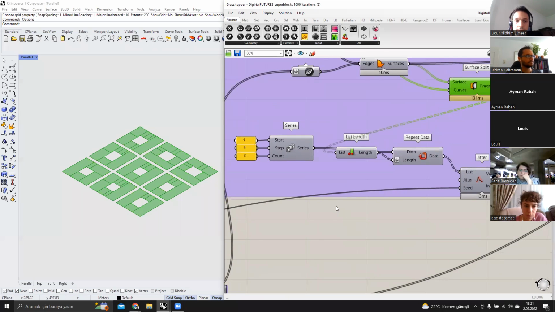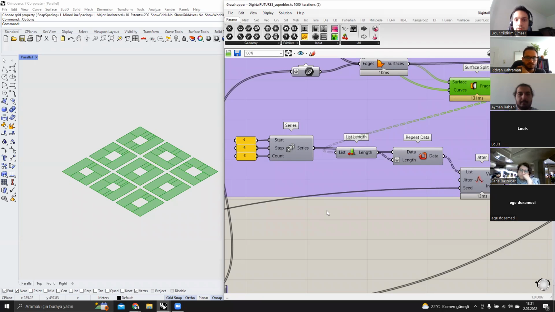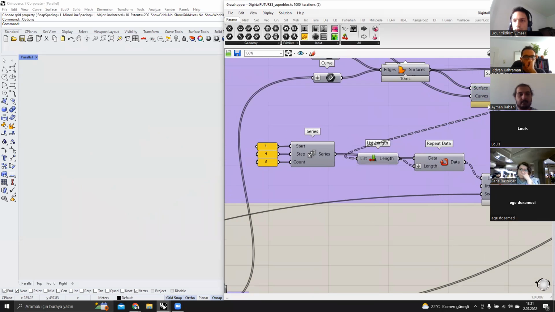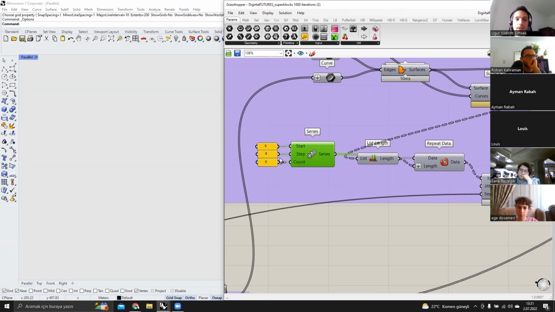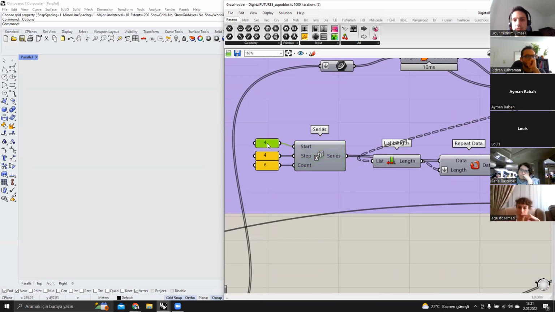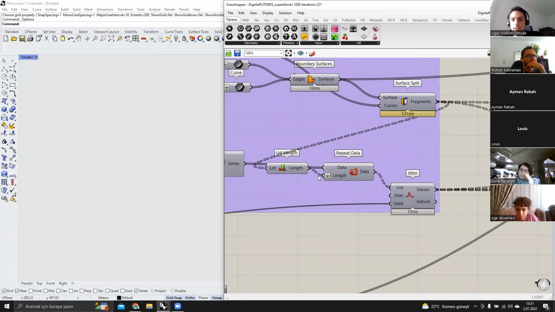And then we need to extrude those surfaces to make them buildings, right? So what I do here is use a series component, starting with an initial number, which in this case is 4 meters, with a step of 4 meters between each variation, and we have 6 variations in this case.